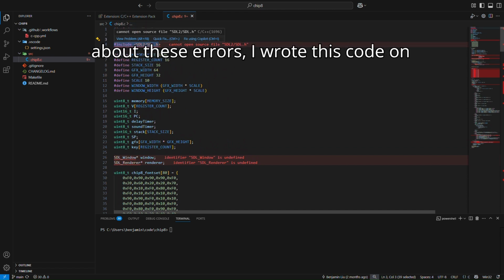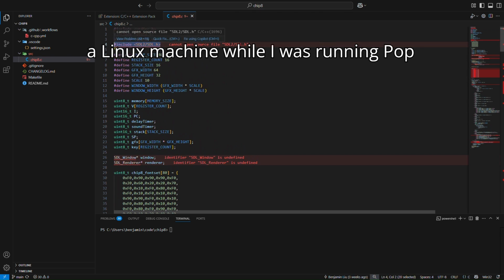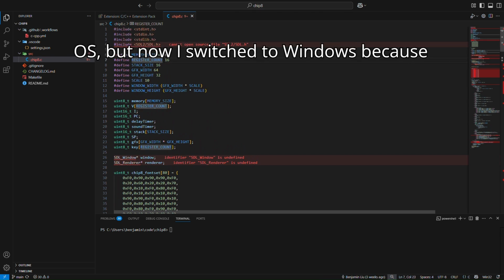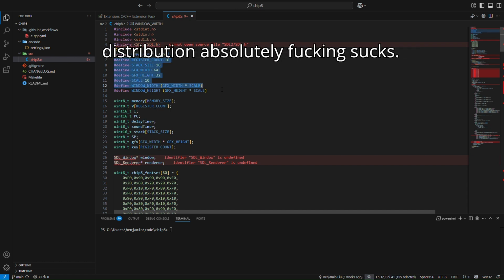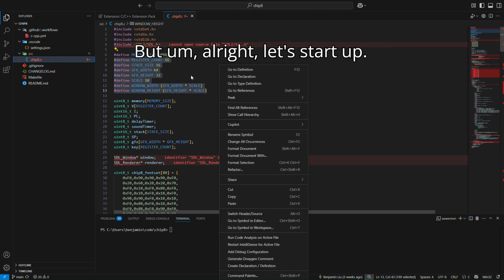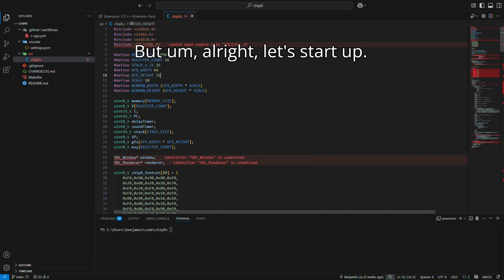And if you're confused about these errors, I wrote this code on a Linux machine. I was running Pop OS, but now I switched to Windows because battery on Pop OS and any Linux distribution absolutely fucking sucks. But alright, let's start up.